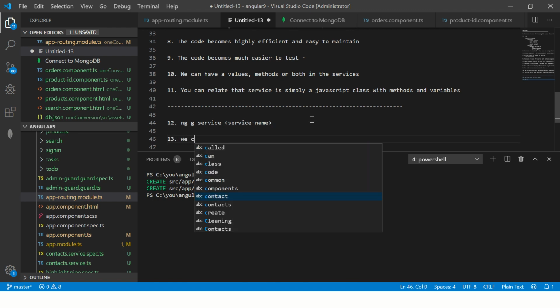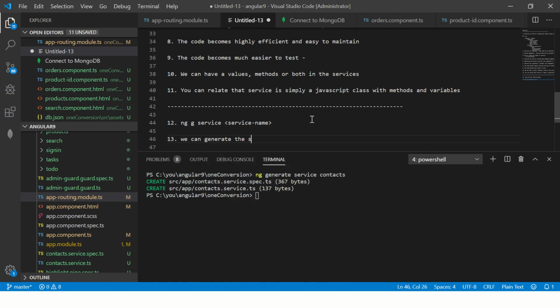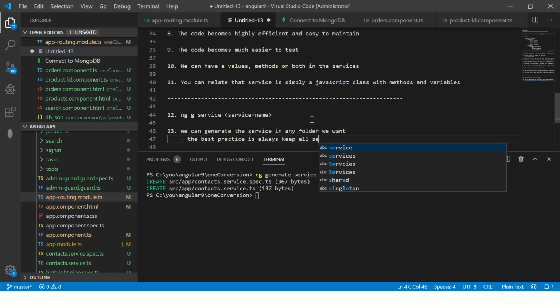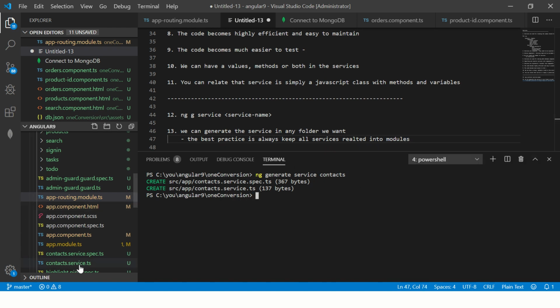We can generate the service in any folder we want, right? The best practice is always to keep all related services in modules. So once you have created the service, let's see the service.